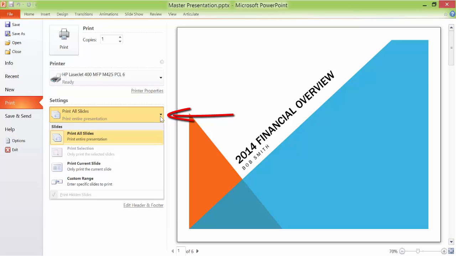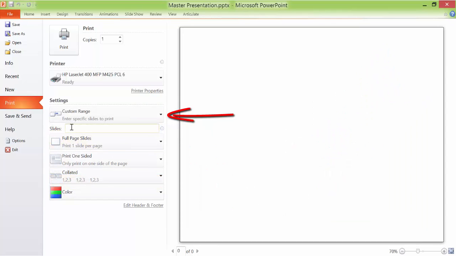This is a really nice option when you've got a very large presentation and you only want to print specific slides within that presentation. So in this case, I'm going to click on Custom Range and I'm going to select slides 2 through to 5.